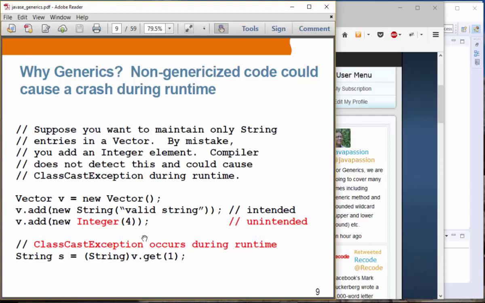Again, this is non-generic code. We have a vector, and it doesn't say anything about the type it is maintaining. So we are going to add string type. And assume, as a programmer, I thought I was adding only strings, right? But by mistake, I added an integer object, and the compiler doesn't detect it.